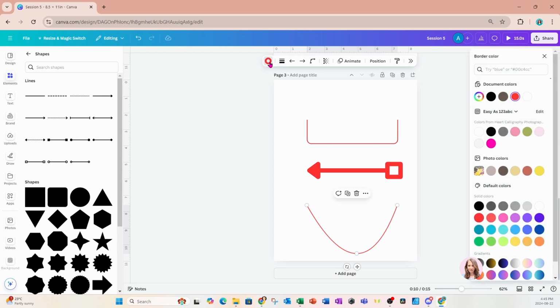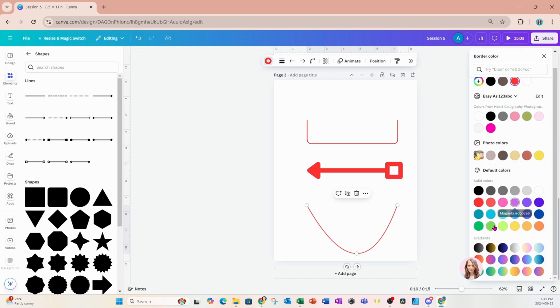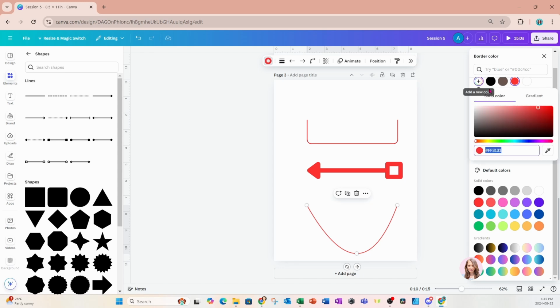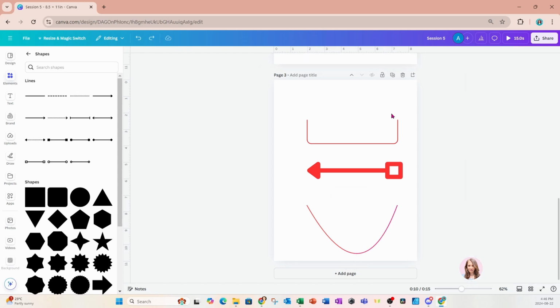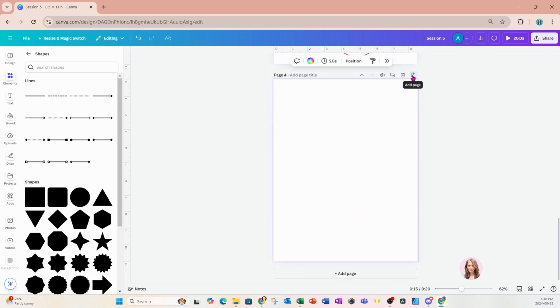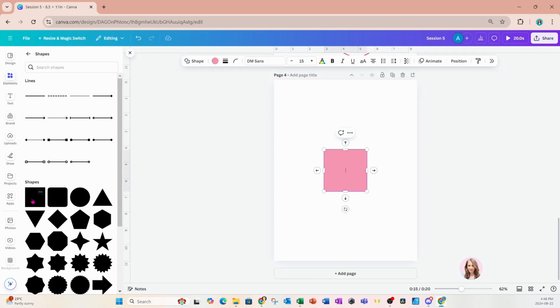Now with lines, you also have the option to choose a gradient. You can add a color and you can also create your own gradient. Let's add another page. I'm going to place a square on my workspace and I'll just place that right up top there.